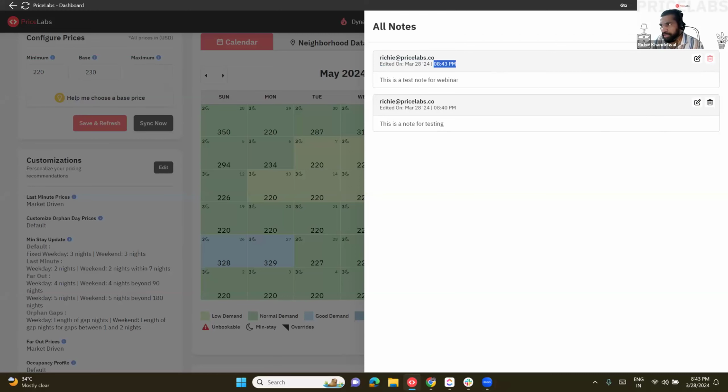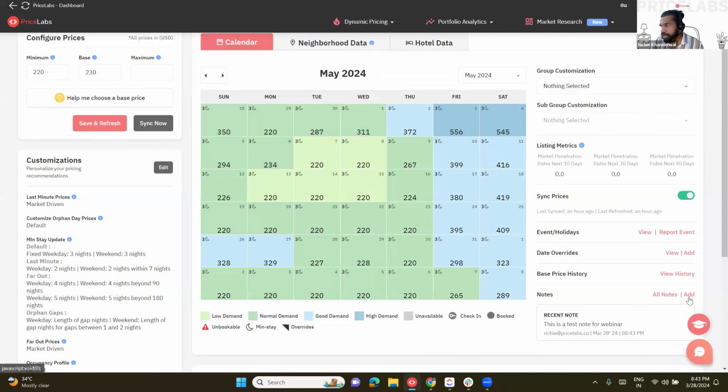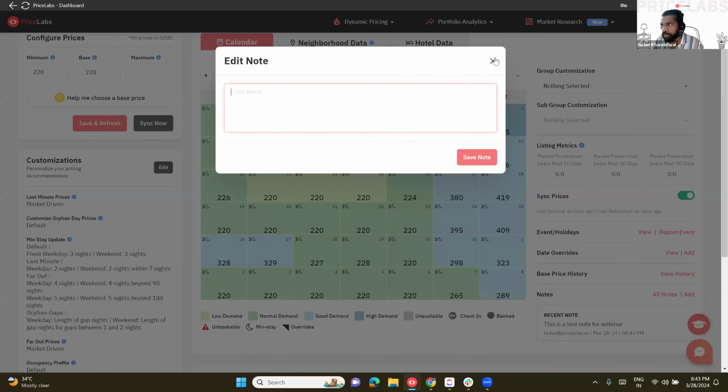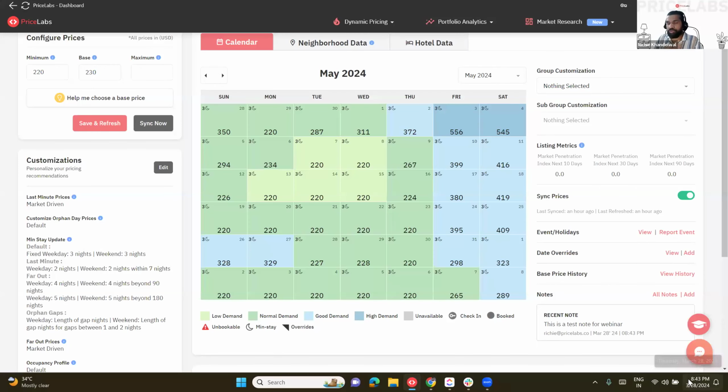You can of course delete the notes as well. And then if you wanted to just add a brand new note, you could just add a brand new note, right? Hopefully this helps you stay aligned on if you're trying to make a change, and rather than recording that somewhere in a notebook, you can use this PriceLabs tool as a notebook to record that change.